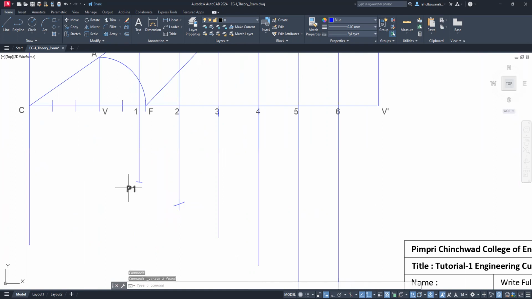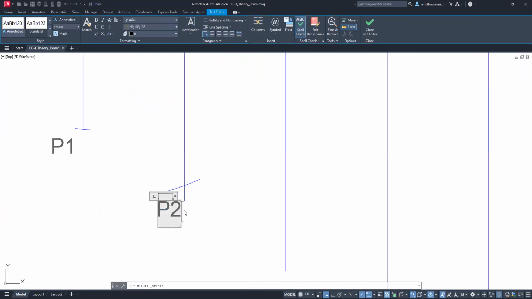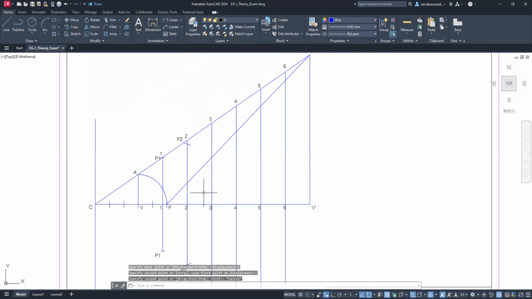Now this intersection we will label as P2. So we shift this P1 point here, double click and type P2. Now copy this P2, because we want P2 here as well as here. So this is P2. So P1, P1, P2, P2.